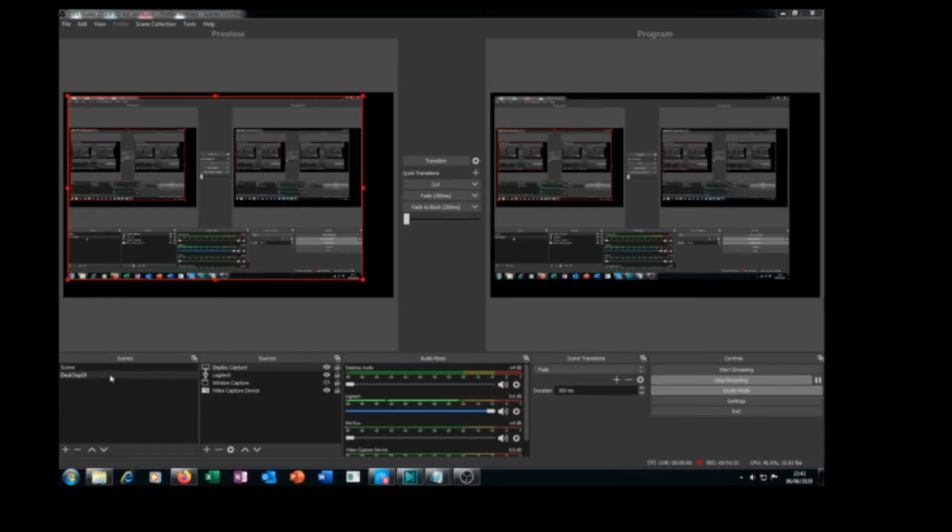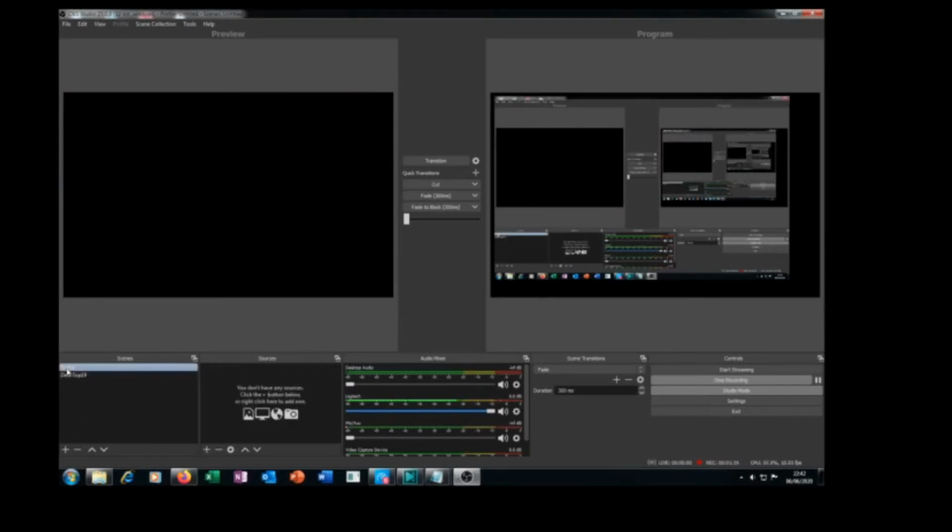So the scene that's currently being viewed in the right hand pane is the desktop scene, and display capture is associated to this scene, so actually everything that's currently displayed on this monitor is being recorded. If I click on scene, the scene labeled scene doesn't have any sources attached to it. Therefore, if I clicked transition, the live view would be blank.